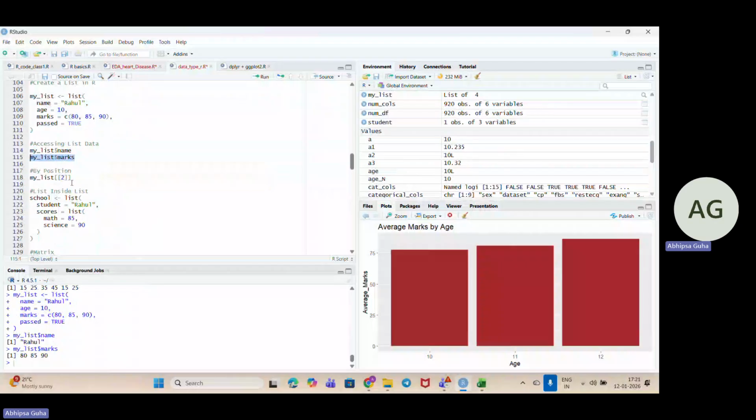Okay. Now if I want to access it by position. So in my list, second position, I want to get it. So second position is age. That's why it is giving me 10. Now I want to do the same thing. I want to copy it down, Control C, and then paste it and put 4, and I want to run it. So you can see we have just got it based on the position, that is fourth position, right? So this is all about access based on position.